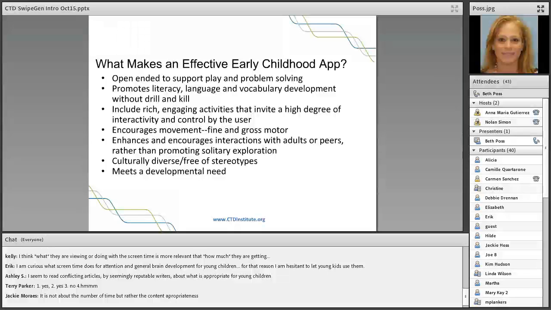Open-ended apps are positive. An app needs to promote literacy, language, and vocabulary development, problem solving, without what I would like to call drill and kill. It needs to include rich, engaging activities that invite a high degree of interactivity and control by the user. So as opposed to passively just following along, that child is really controlling what happens on the screen.